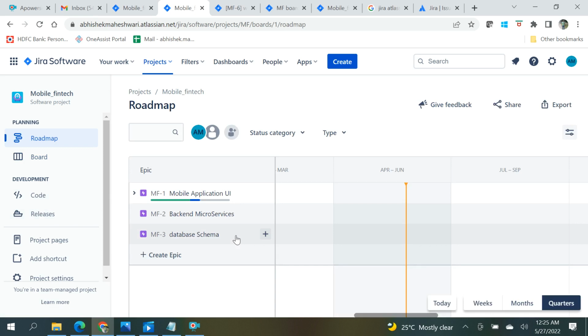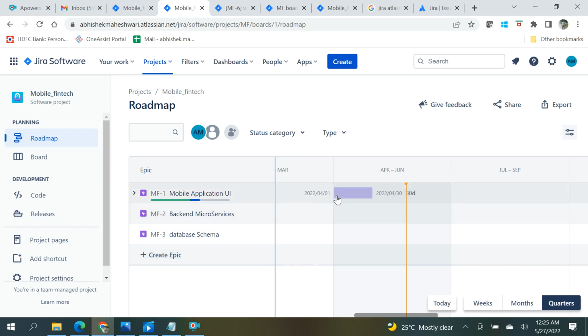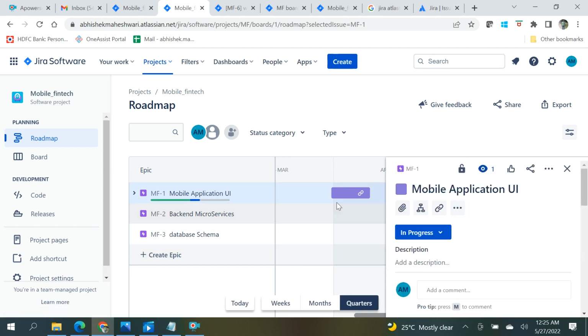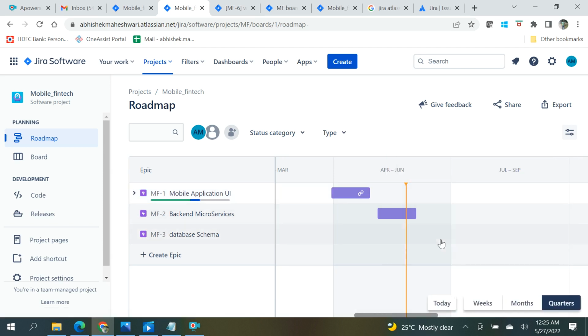Let me come to the roadmap. The roadmap basically shows you which epic functionality you are working on. You can create more and put in the details. That is how you put your roadmap together, with a start date and end date.